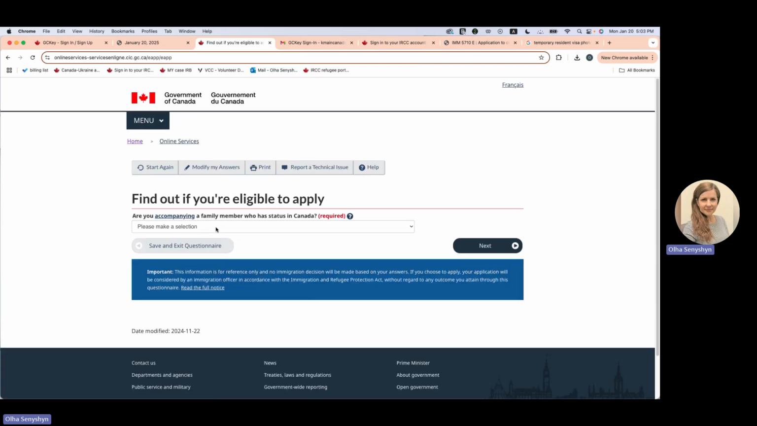And then there are a few more questions. Are you accompanying a family member who has status in Canada? So this would be applicable for those situations where a person is not Ukrainian and is applying together with a person who is Ukrainian. And so the CUAET measures extend to Ukrainians and their immediate family members, for example, a husband or a wife. In this case, we would say no, because if you are Ukrainian, if you have a Ukrainian passport, you have a standalone right for application for extension of status. So you could say no here.